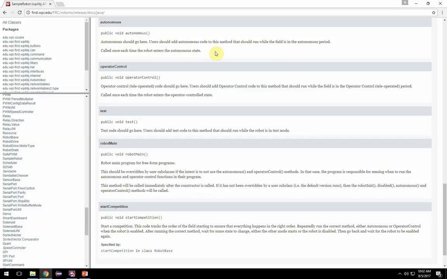If this method is only called once, that means we're going to have some kind of loop inside of our autonomous method that iterates through the behavior that the robot exhibits during that 15 seconds. Operator control, which is the next method down, is described similarly, called once each time the robot enters the operator controlled state. If we have a 2-minute 15-second operator controlled state, again, we know we're going to have some kind of loop inside of our operator control method.